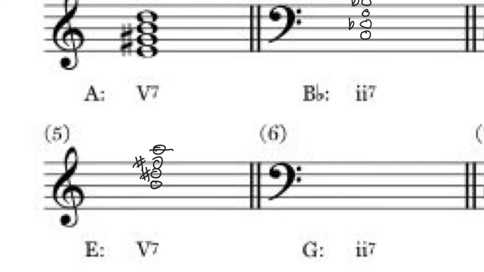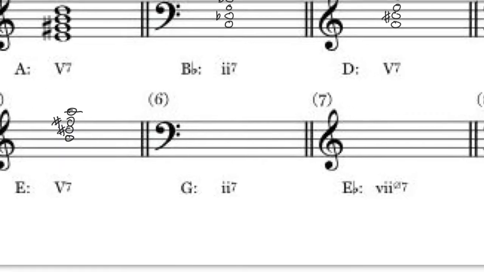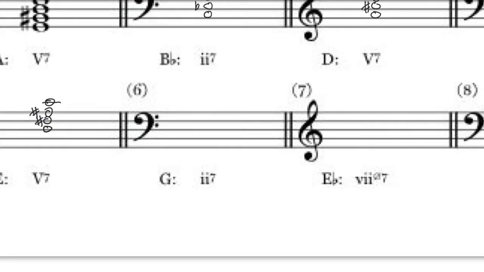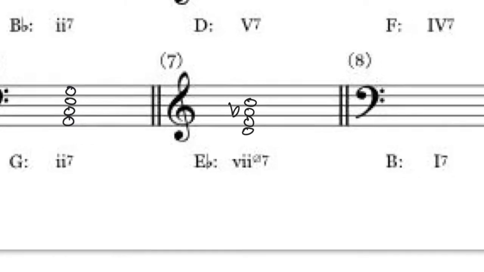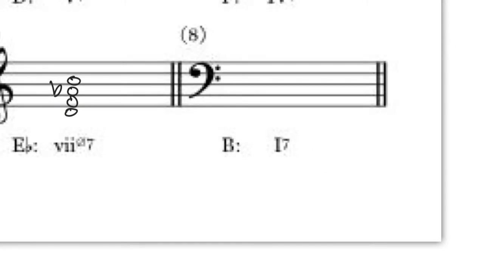I'm just going to put a line through that. And then we have our 2 chord in G, which is built on A: A, C, E, G. That's an easy one. And then we have E flat, asking for the 7 half diminished 7. So the 7 scale degree of E flat is D. We need F, A flat, and C. And then we went B major, 1 chord, obviously on B: B, D sharp, F sharp, and A sharp.